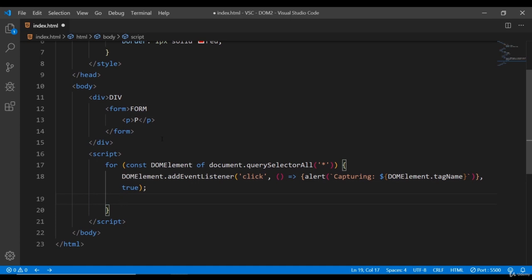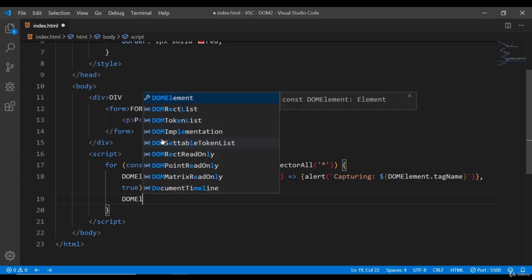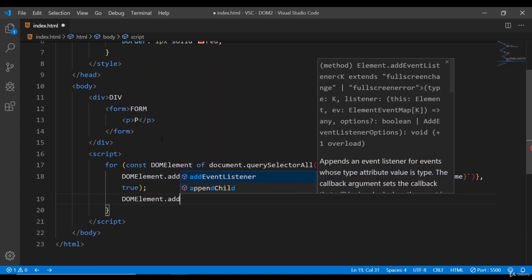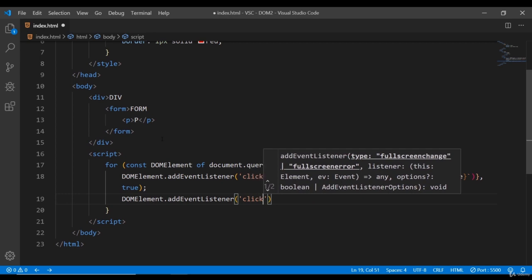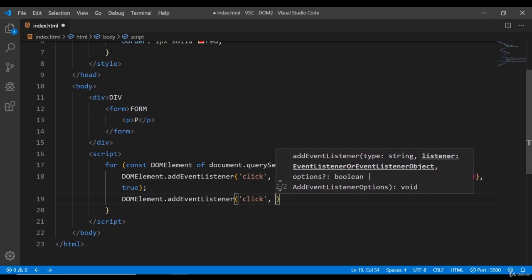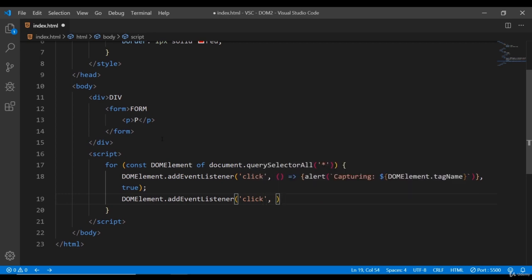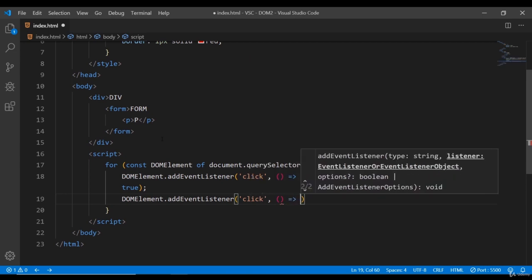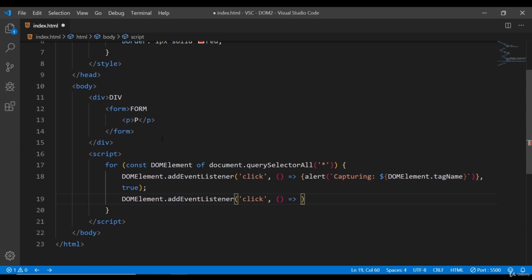Now, the last thing we want to do is do exactly the same thing, but on the bubbling phase. So we access our element. We add the add event listener method. Again, it's going to be a click event, and we can use the arrow syntax once again. I just want to let you know that we don't actually have to put it within curly brackets like we did above. We can actually just execute our alert function directly by typing alert. Okay, I just want to show you different ways of doing things.